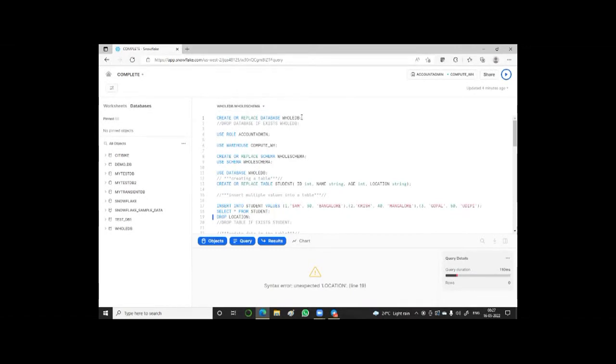Firstly, see: create or replace database whole DB. Whole DB is the database we have already created, so that's why I gave create or replace. If it is already created, it will just replace it. So I'm just running it. Database whole DB means the whole things we are going to cover in this session, from beginning to end.